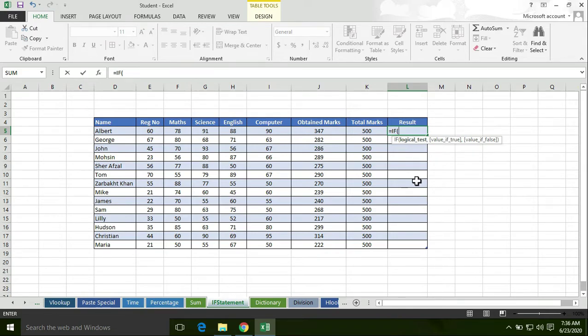now you must define the condition. The condition is obtained marks should be greater than 250. I set this condition that obtained marks must be greater than 250. So if the marks are greater than 250, he will be considered a pass, or if the marks are less than 250, he will be considered a fail.